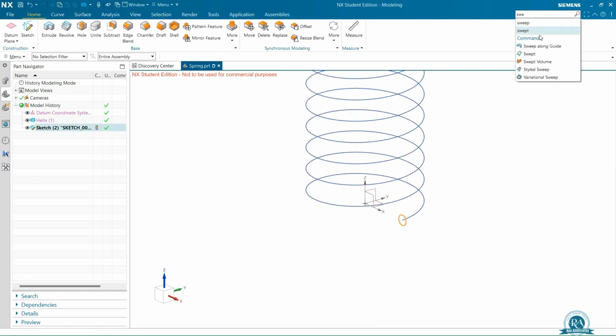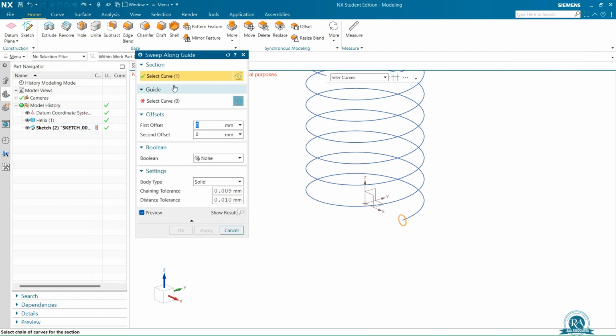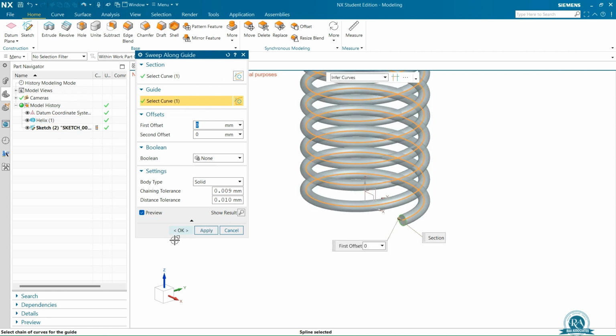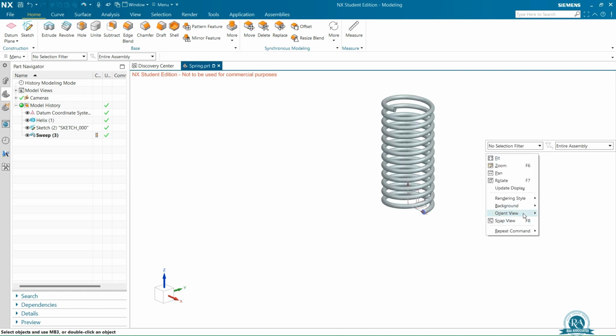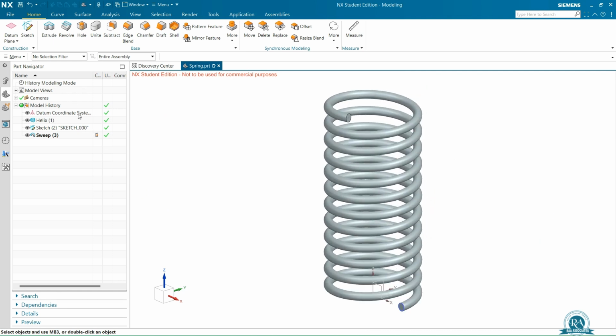Now select sweep along guide. By default, the section curve is selected. Select the curve, select the helix, click OK. Orient view to trimetric.